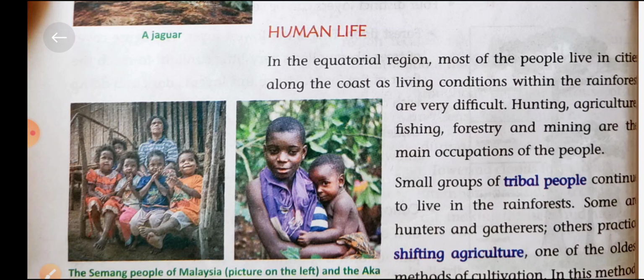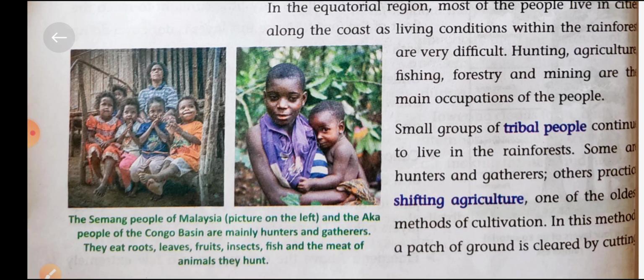Others practice shifting agriculture, one of the oldest methods of cultivation. Shifting means that in a place where they grow crops, when the crops are harvested, they leave this place and choose another area to grow crops. That is called shifting agriculture.